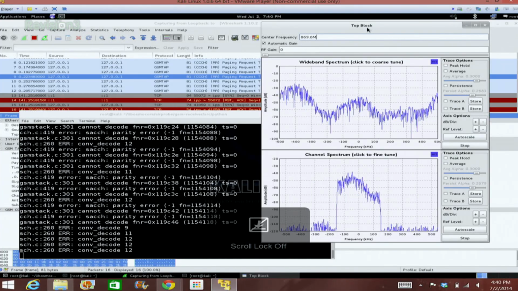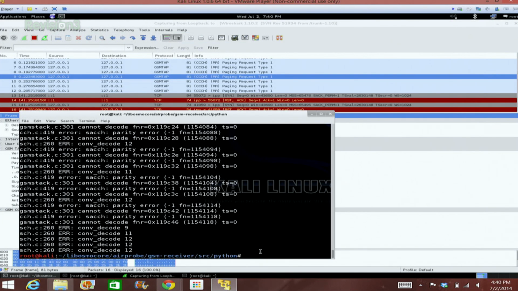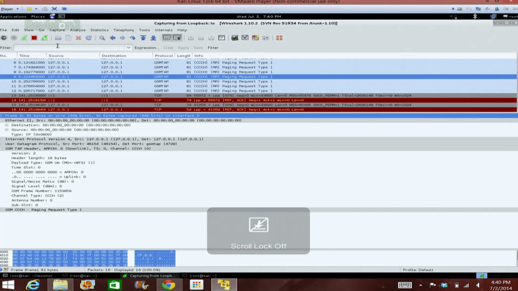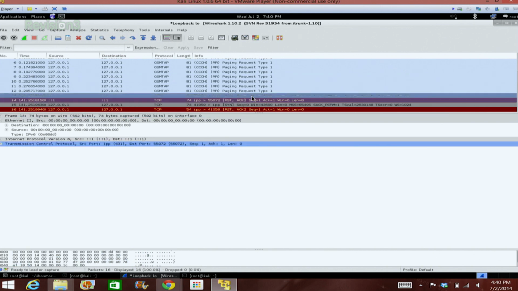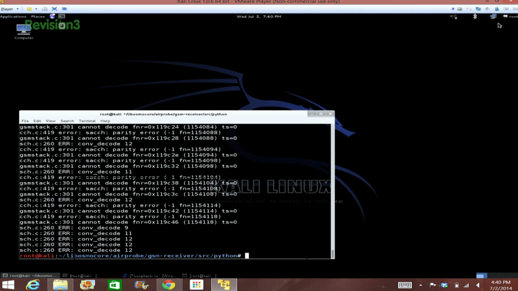Cool. So to do that, we want to go ahead and stop this capture. So I'm going to go ahead and close this out. And I'm going to cancel that. So it automatically cancels over in the terminal. And I'm going to go ahead and stop this capture as well. Oh, look at that. Just do the GSM tap filter again, because now you're seeing TCP. Yeah, you didn't want that. GSM tap. That was the purpose of having that filter.